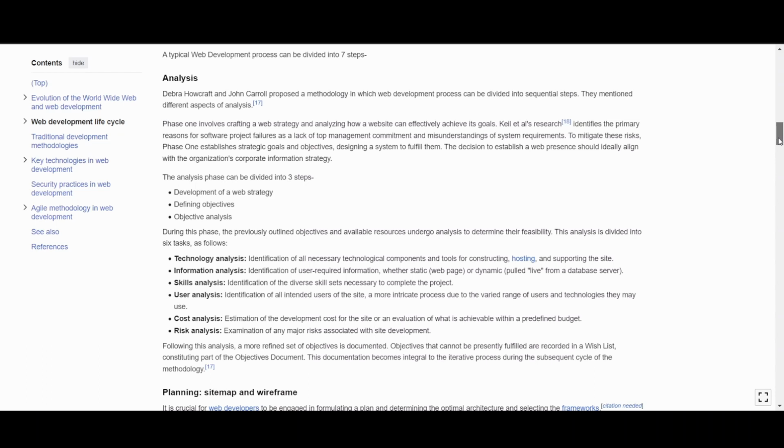The analysis phase can be divided into 3 steps. Development of a web strategy. Defining objectives.